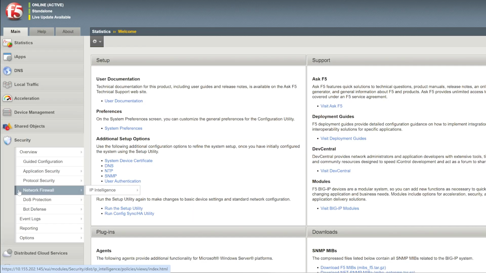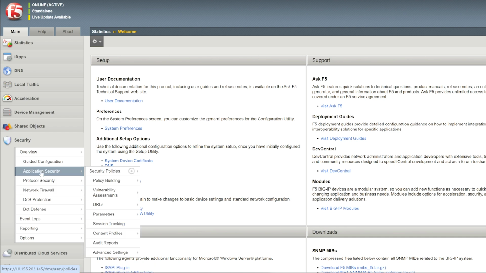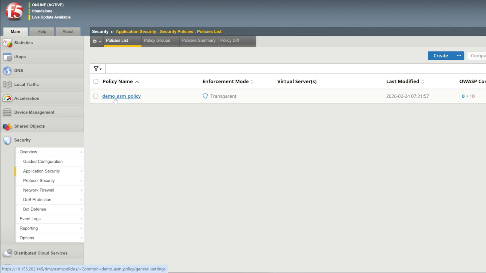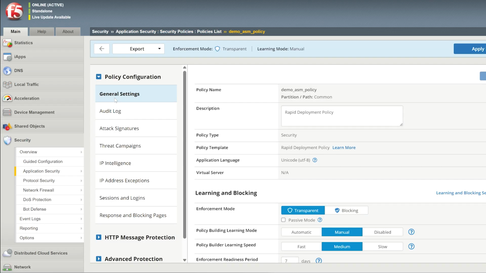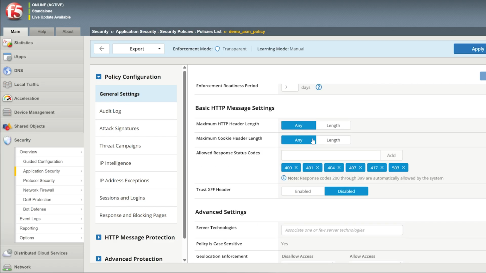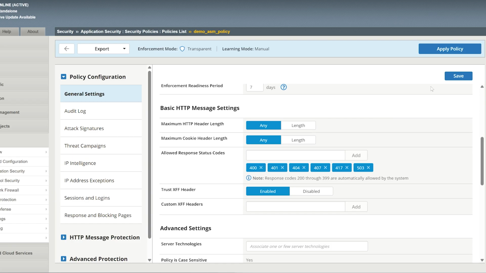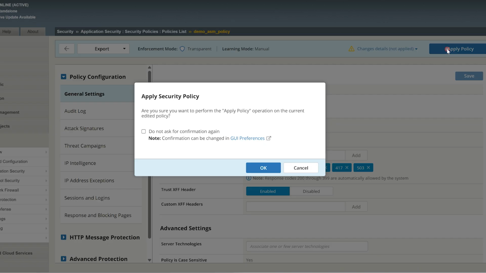Go to Security, Application Security, Security Policies, Policies list. Select the name of the security policy. In the Security Policy Configuration section, select General Settings if it's not already selected. For Trust XFF Header, select Enabled. Select Save. Then select Apply Policy to put the changes into effect.